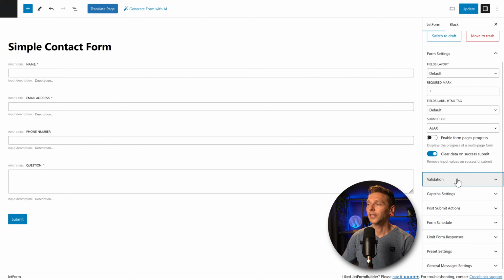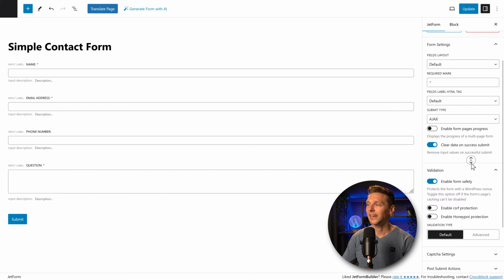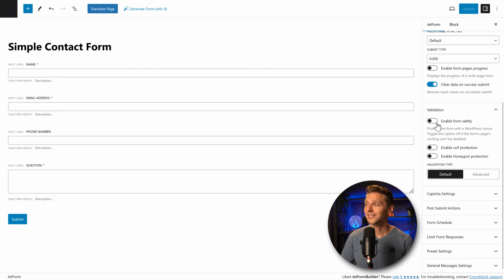Then over here we have the validation. If you click on this one, you can see enable form safety. This should be used when you're using caching, because it will not disable caching automatically for this page, and it will cause all kinds of problems. If you have a good caching plugin, it will not conflict. Just to be sure, let's enable the form safety.